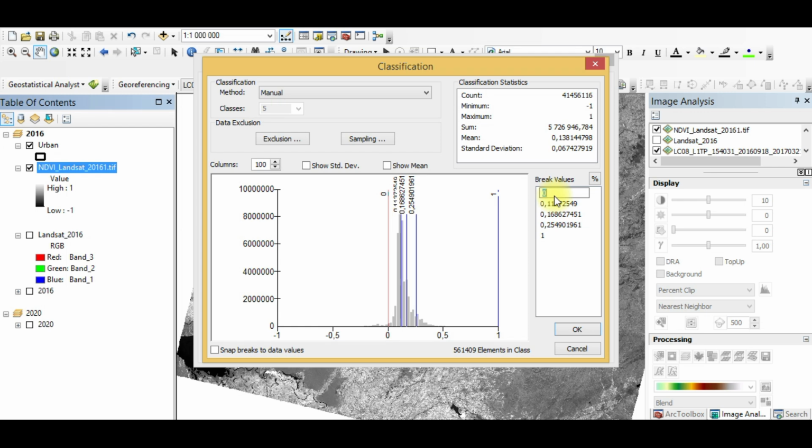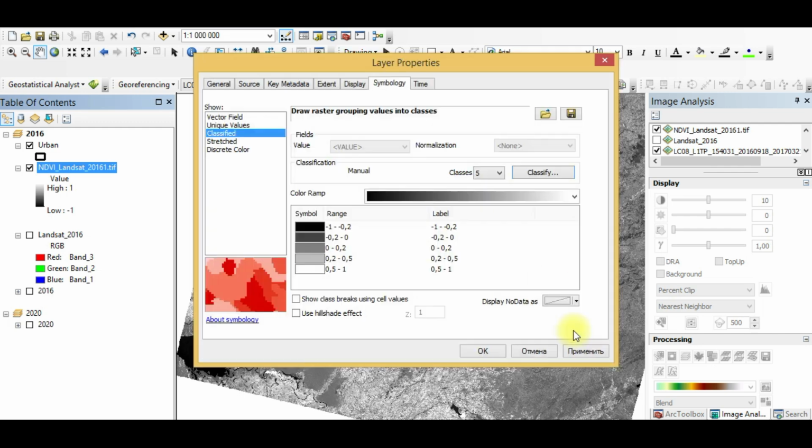So minus areas, actually, from minus to minus 0.2, this will be water and glaciers. From minus 0.2 to 0, this will be mostly urban and asphalt. From 0 to 0.2, this is bare land. From 0.2 to 0.5, this will be grasslands, meadows, etc.